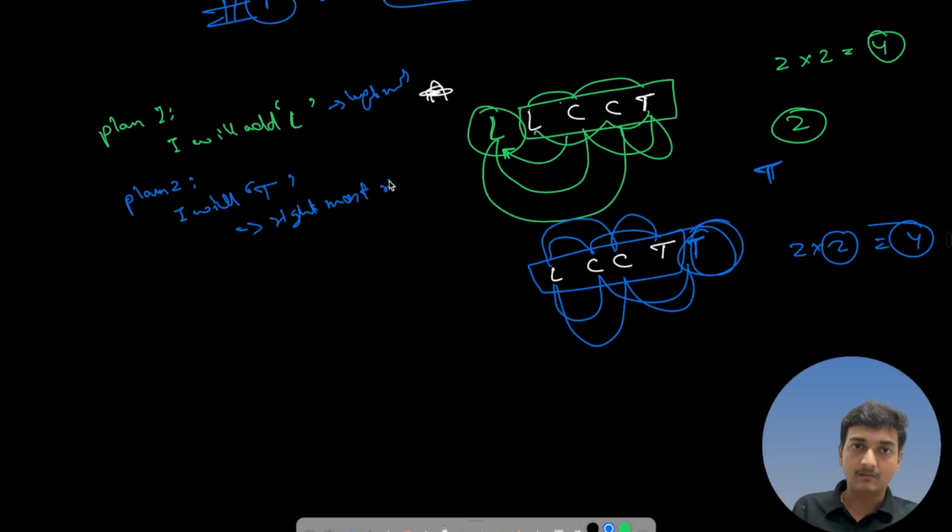Okay, rightmost side. So if you still have doubt why we are adding L on the left side and T on the right side, let me know. I hope you got why we are adding L on the left side, because it will double our answer.